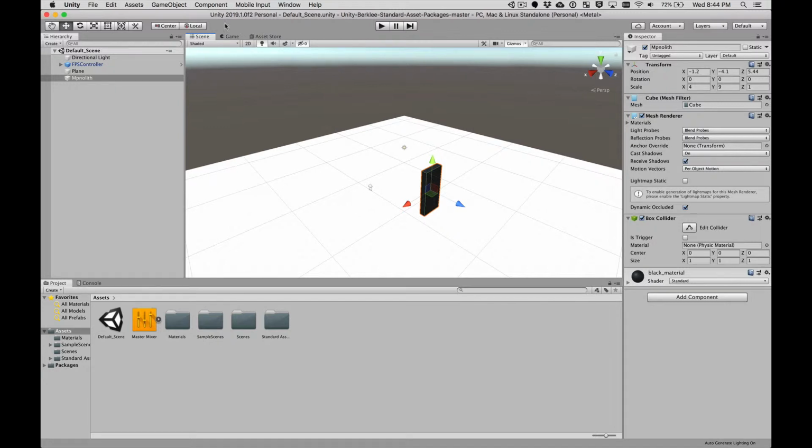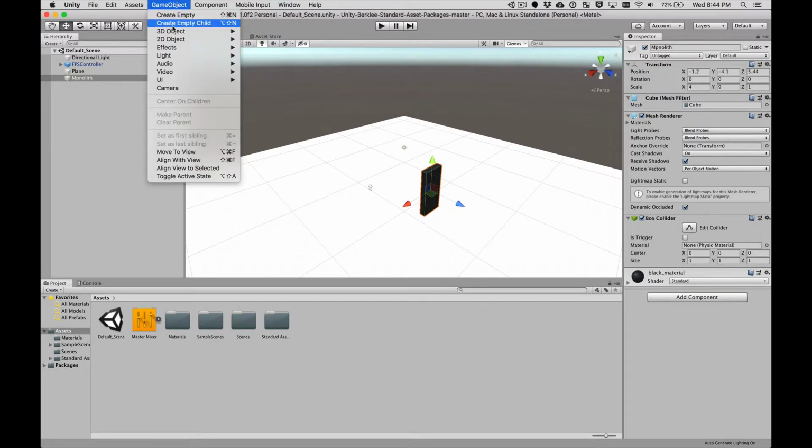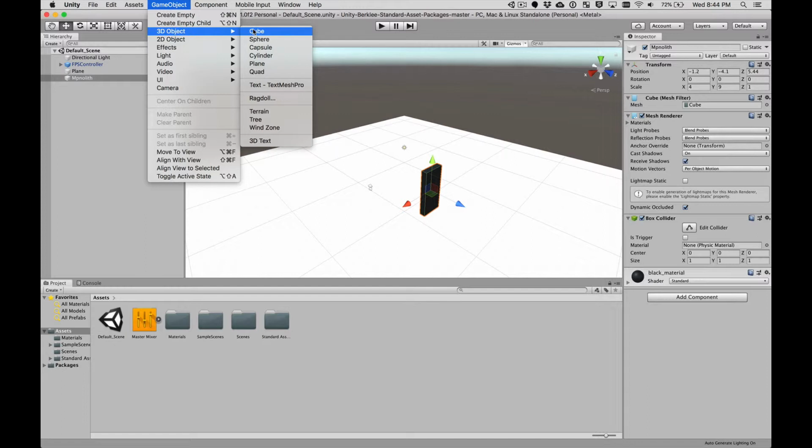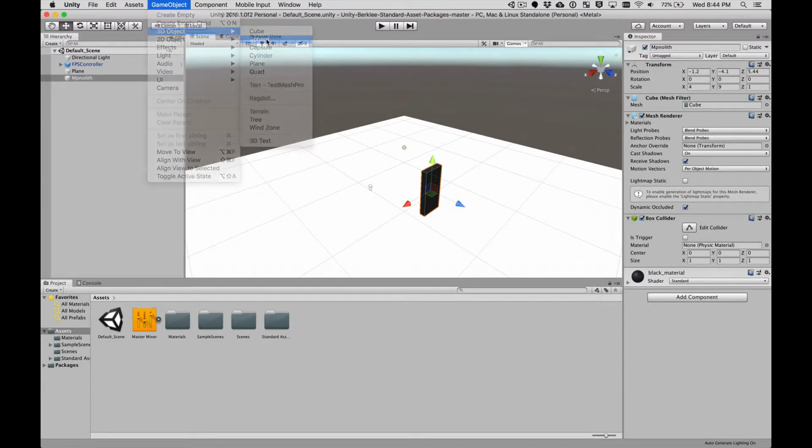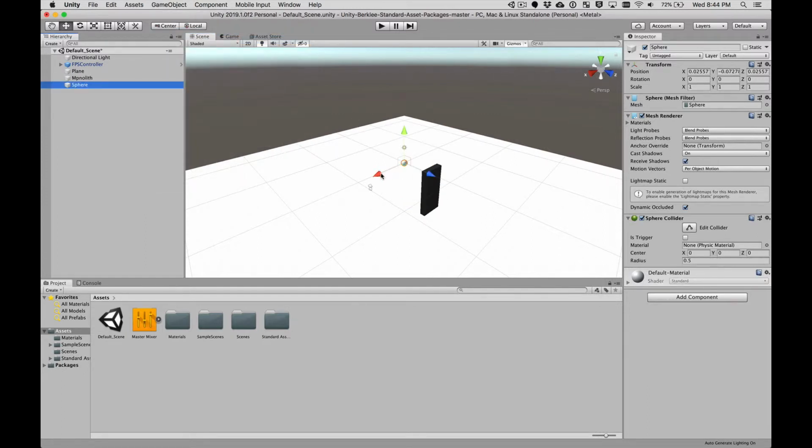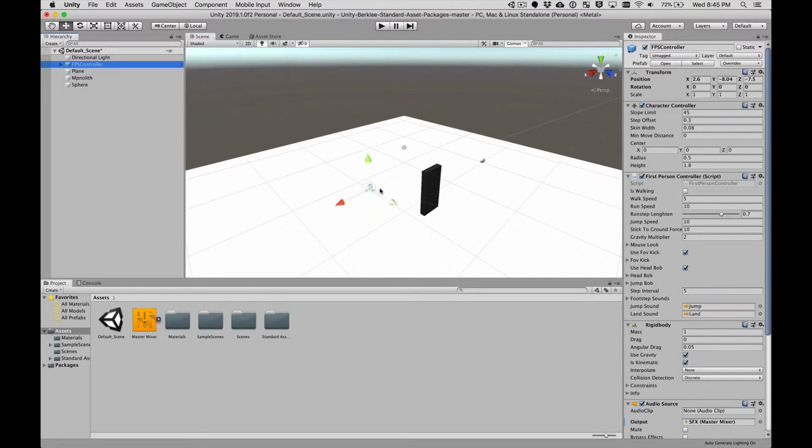So let's go up to the GameObject menu and create a 3D object. Let's create a sphere first. A sphere is a kind of a circle, and we're going to move that circle off to the right of the monolith. I'm looking at the monolith from the other side. Our first person controller is actually facing towards the monolith when we start. We can move the first person character around if we want.